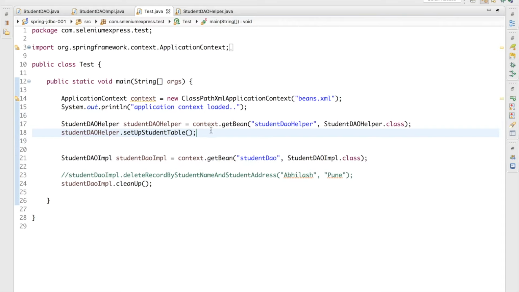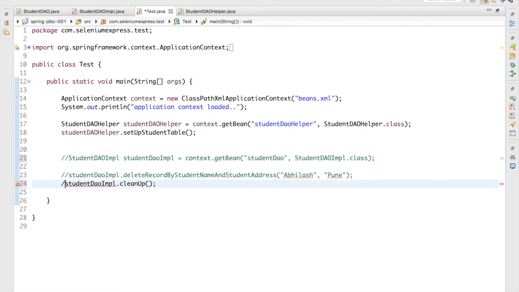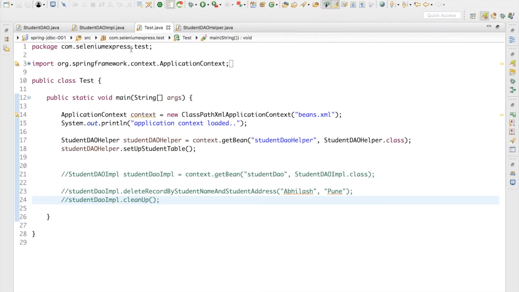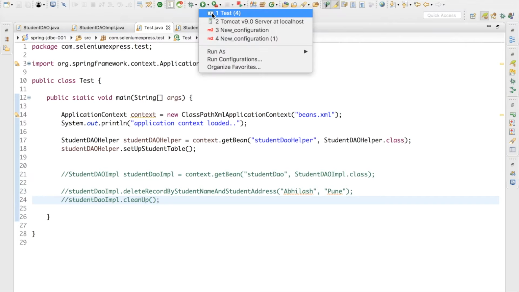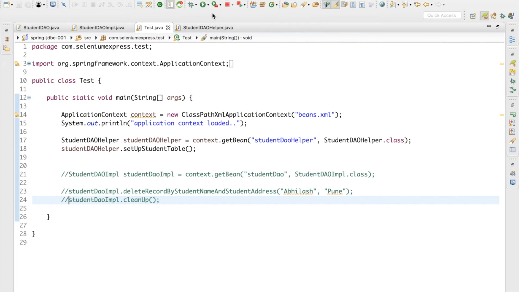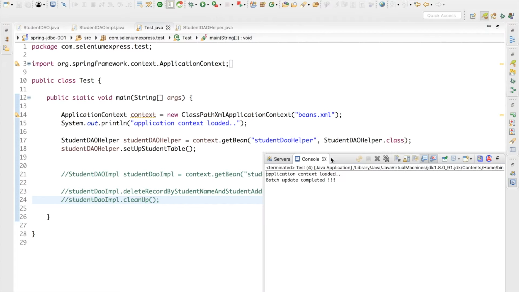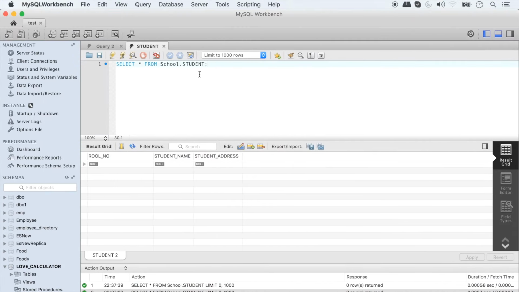Well, let me check whether my data are getting inserted, and after that I can perform any other operation using my student DAO IMPL object. But for now let me comment everything and run this application. You can see batch update completed. Let me go to my database and run this command, select star from student, and there you go. We have 3 different records here. So our batch update worked.